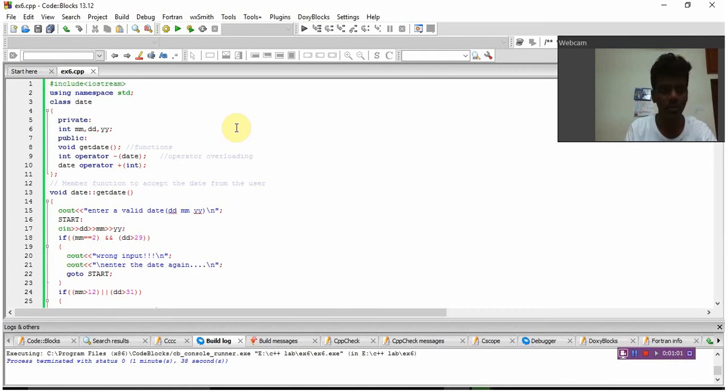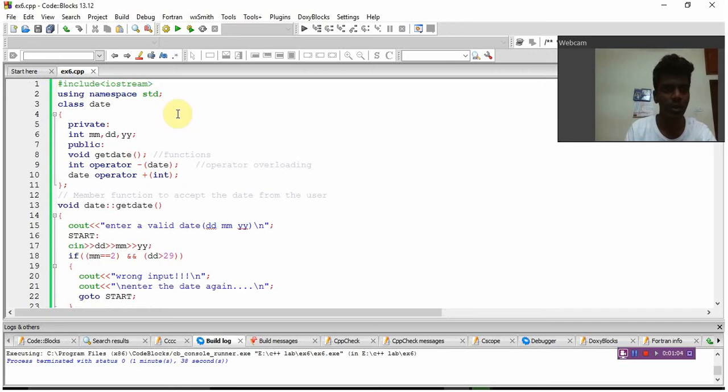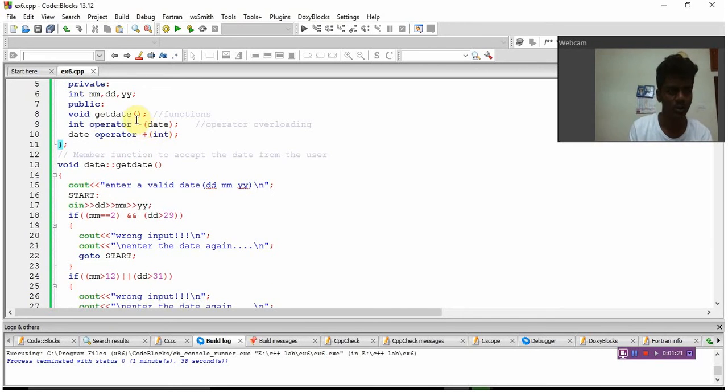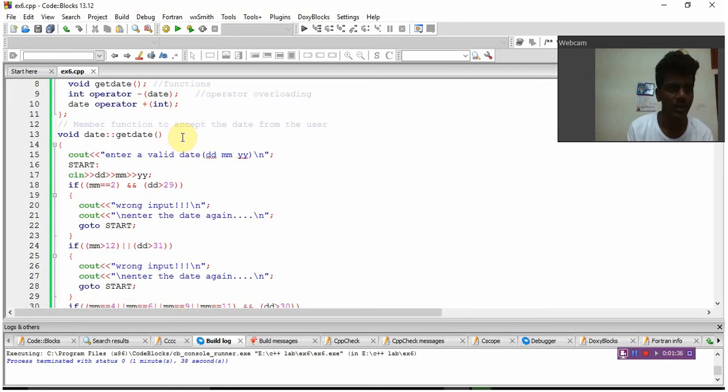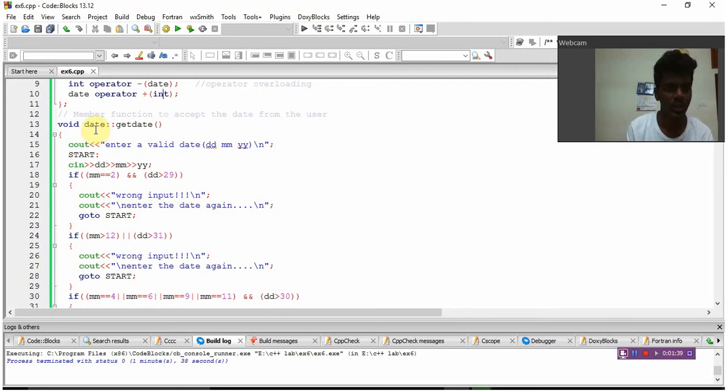This is my program. I have used the header file, then standard namespace, and I have created a class called date. In that I have given integers month, date and year as private, and a function called void get date for getting the information from the user. I have given this in the public, and I have overloaded operators like minus for date and plus for integer, and then this is the member function void date, access specifier and get date.